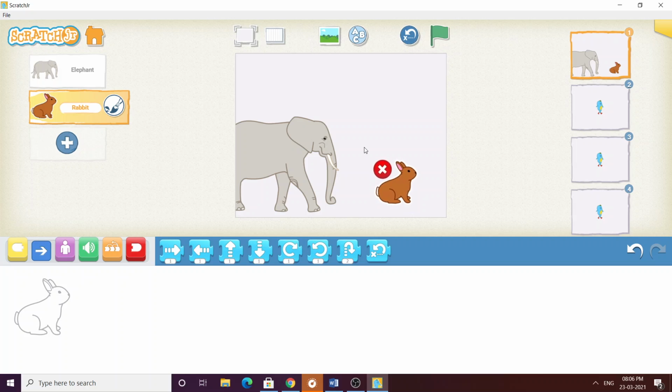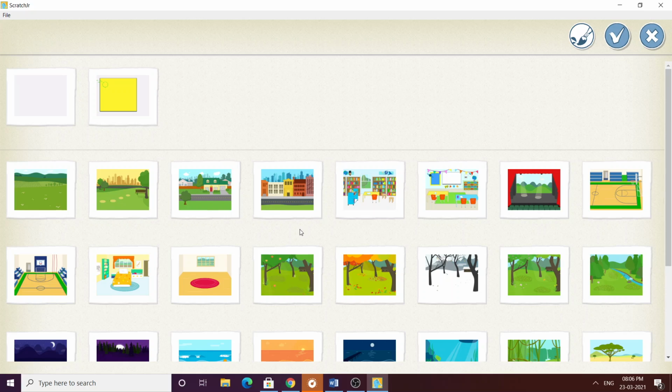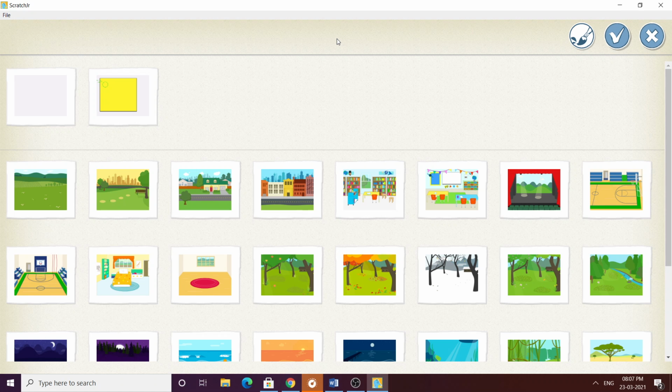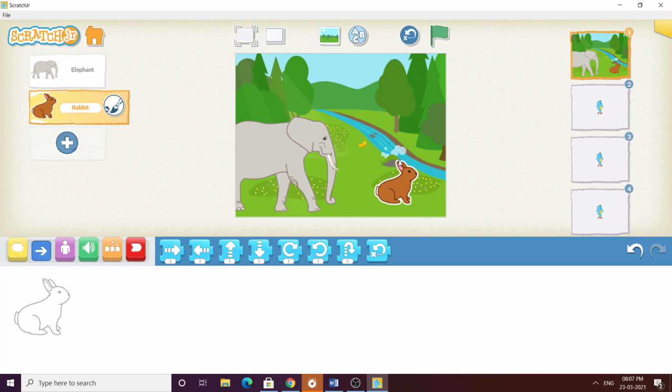So let us add some backdrop to our scene 1. Let us add some forest like picture. So I have pasted here. I've selected this backdrop, or else let us keep this river picture so that they both are going to have water from the river. Okay, so you all have heard the story before itself.